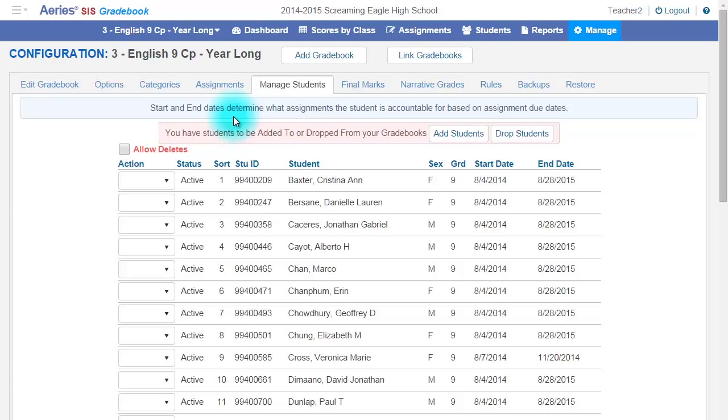A message displays at the top of the Manage Students screen explaining that the start and end dates of the students' enrollment in the gradebook determine what assignments the students are responsible for. We will go into this in greater detail later in this video.